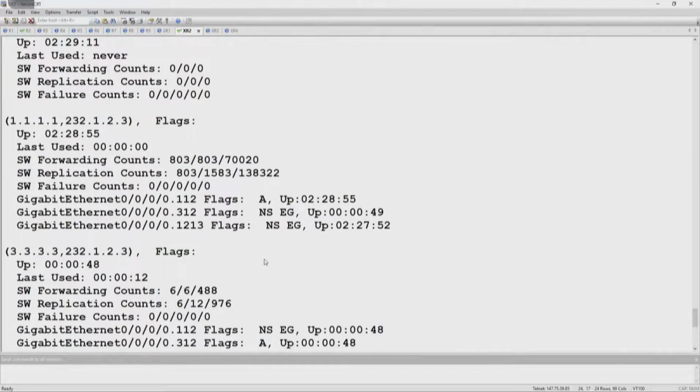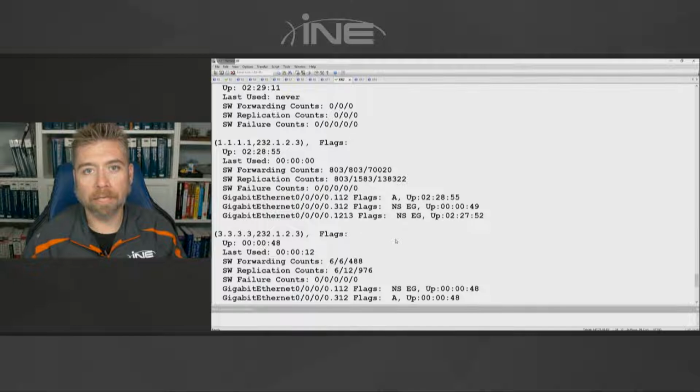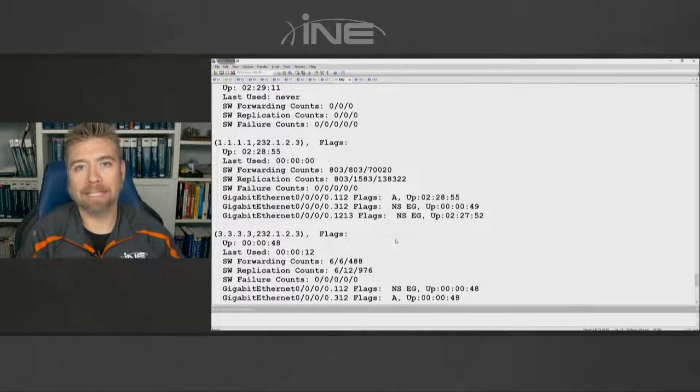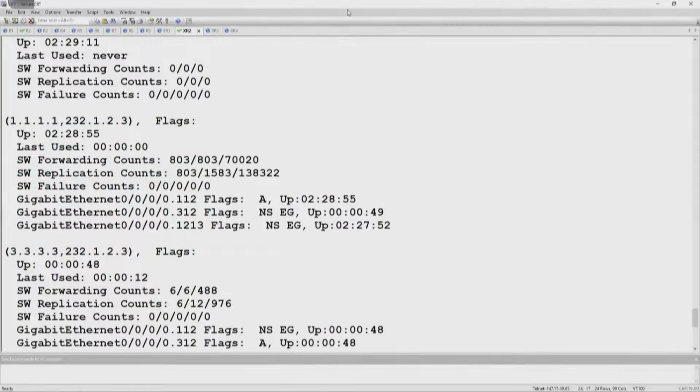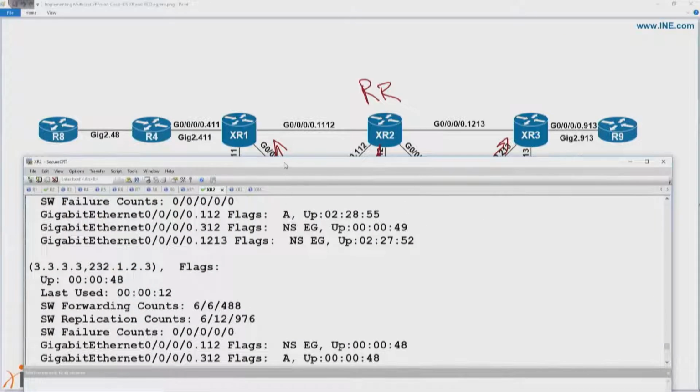So the point of this being is that if you're doing MDT and you go to the core of the network and you do not see all of the S, G pairs, then you're not going to be able to forward any of the customer traffic. Okay, how do we do this though? This assumes that PIM is enabled everywhere.